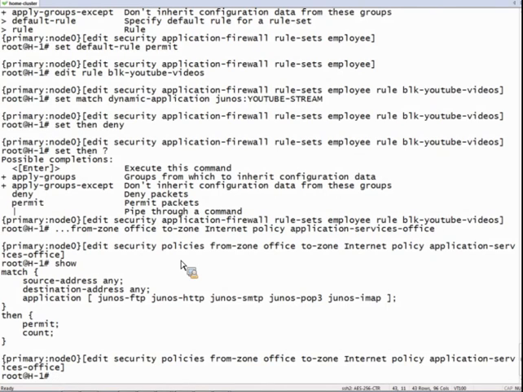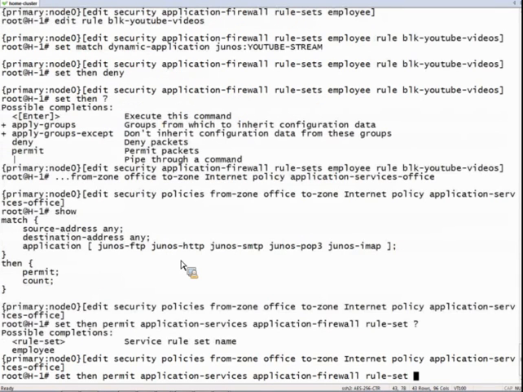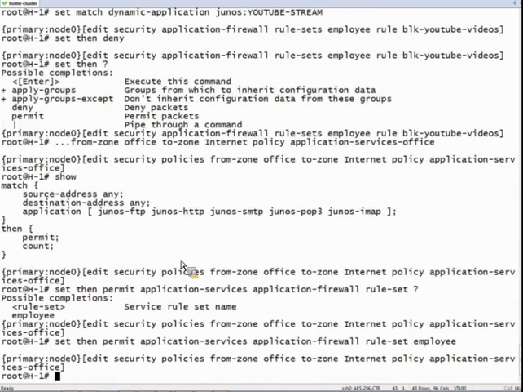to block. And then for the action, we're going to do a set permit, then application services, application firewall, and the rule set we just configured, which you can hit the question mark if you can't really remember off the top of your head, like what I couldn't do there. And then we're just going to set the rule set employee.